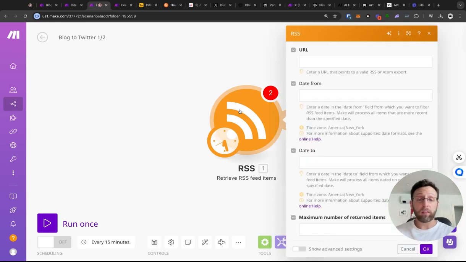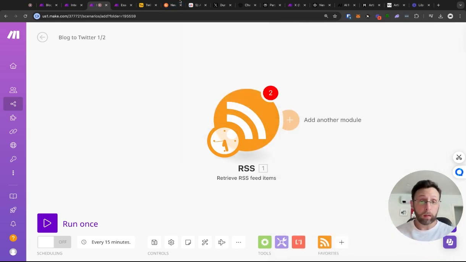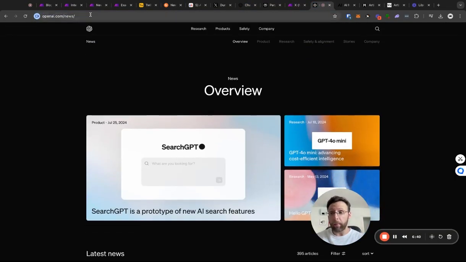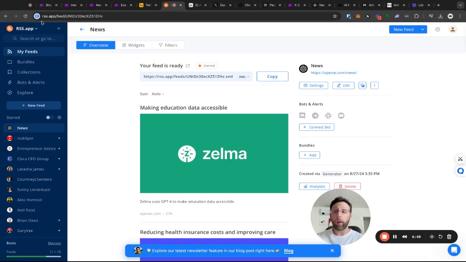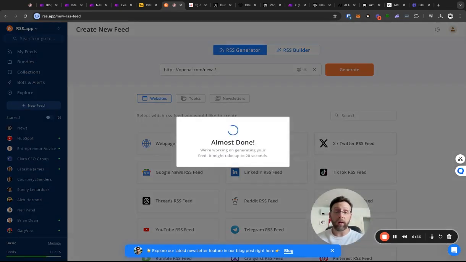So in order to actually get this working, we need a URL. So where does that URL come from? Well, we're going to pop on over to the ChatGPT blog or the OpenAI blog, and we're just going to copy the URL, come back over here into rss.app and click new feed. We're just going to paste that URL in there, go ahead and click it, and it's going to generate a new XML link for us so we can go ahead and pop back into make.com.